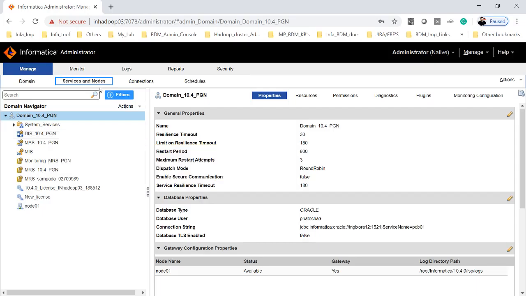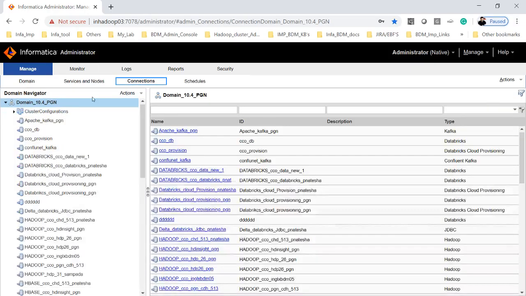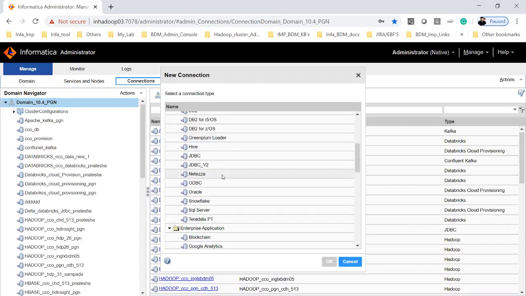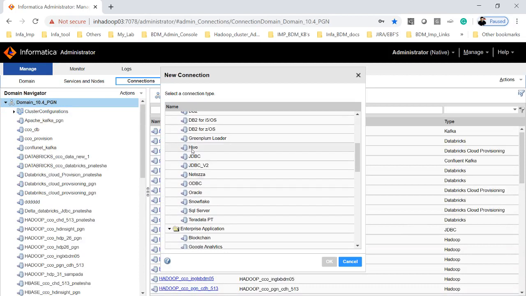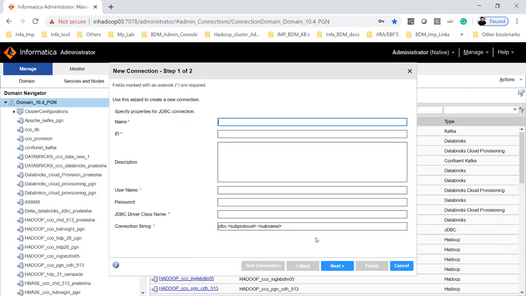Now let's see the demo to understand how to create a connection and use it to import Oracle tables, write them to Hive and run it in Spark Hadoop pushdown mode. In the demo, this is my Informatica admin console. If you go to connections and click on new connection, you can navigate to JDBC. Here you can give OK, and you have to specify the name of the JDBC connection.